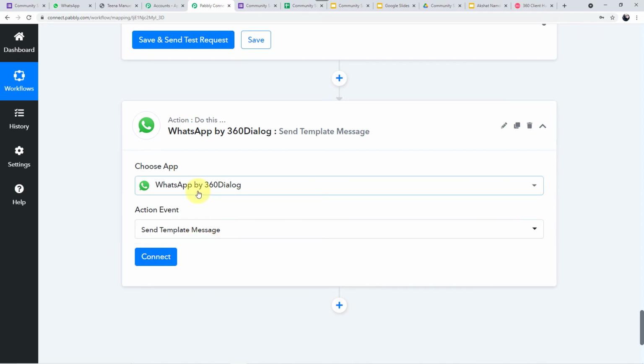Now you guys may be wondering why we are using this application. Actually, to send messages on WhatsApp, you must have access to WhatsApp's chat API. So 360 Dialog is an application which has the official access to WhatsApp's chat API. So by using this application, you can send messages on WhatsApp directly and very easily. Now click on connect here.